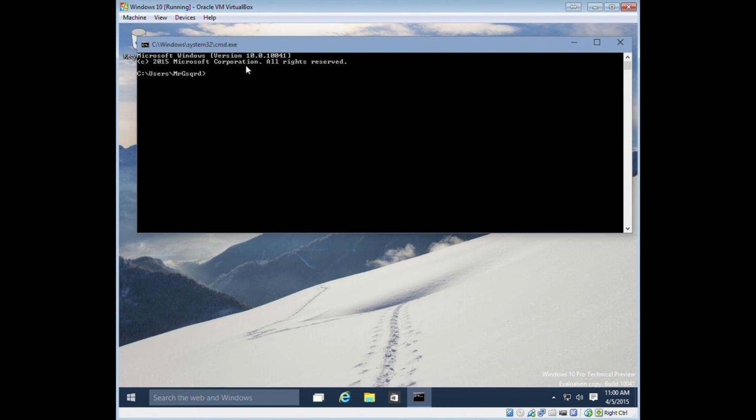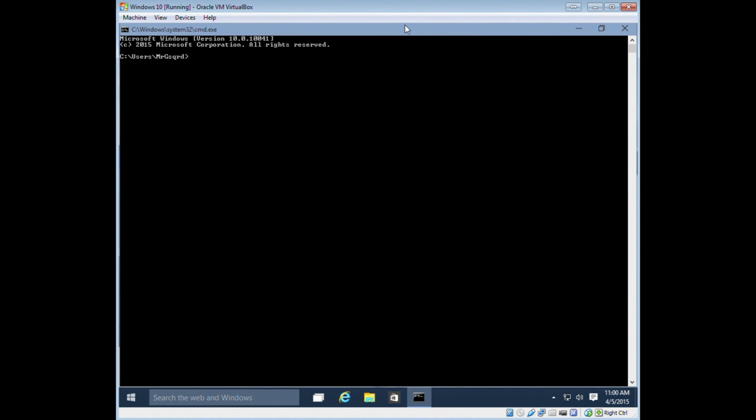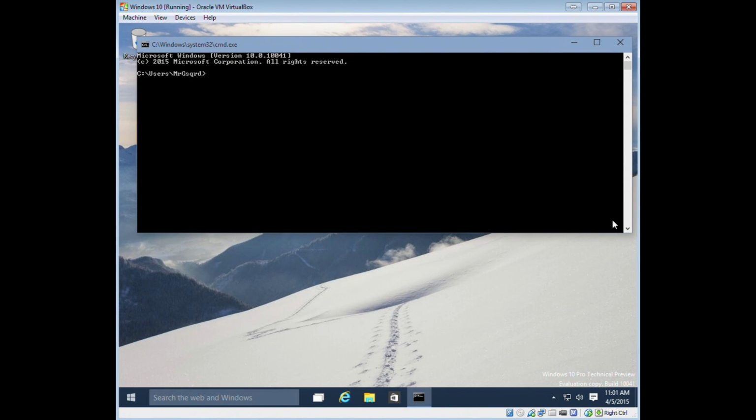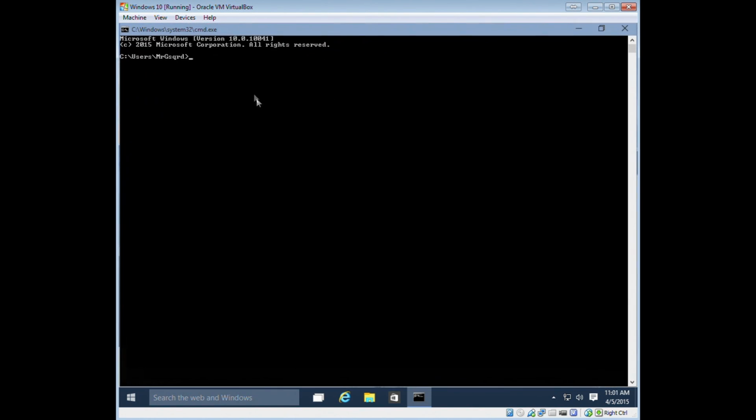Oh, well look at that. You can full screen the command prompt now. That is great. So if you're a technician at work, you can now full screen the command prompt, which to me, that's amazing. That will help me out tremendously at work.